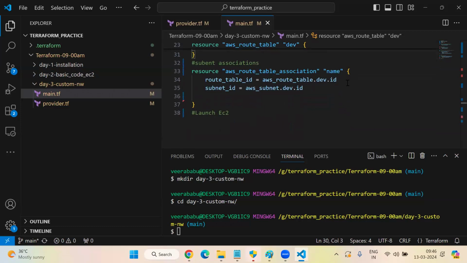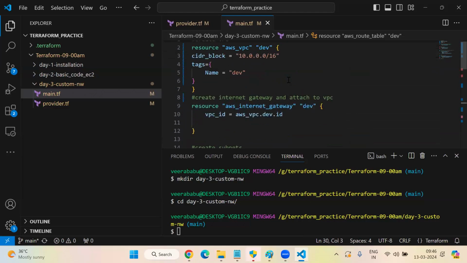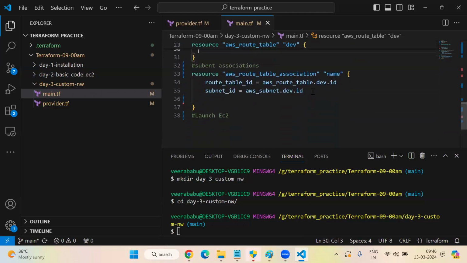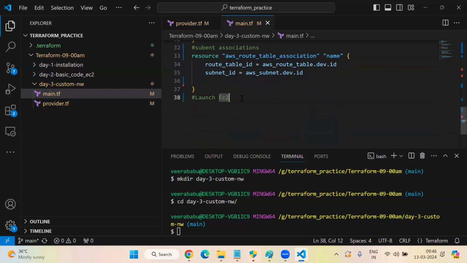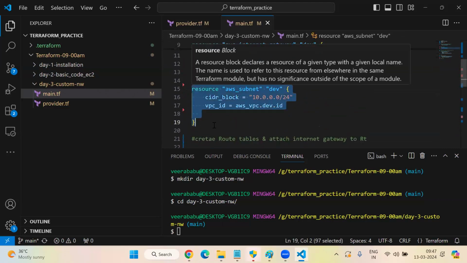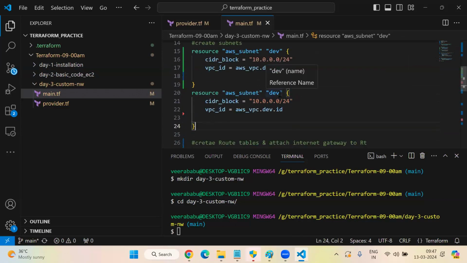Any questions here? Anyone? We are done with custom network creation. Others? Add a subnet block. One more subnet. Can you give Dev? No. You can give subnet ID 2. Here, can we give 24? We'll get an error. You can give 1.0 by 24.